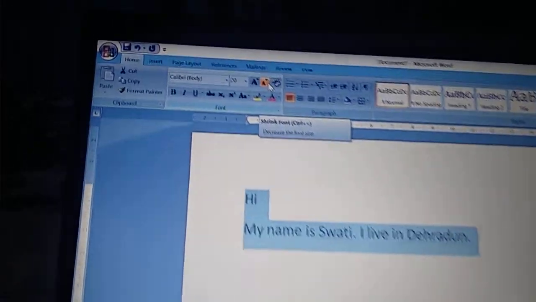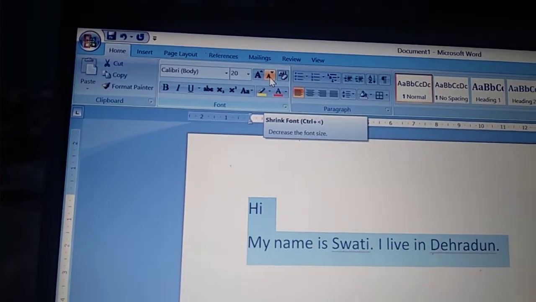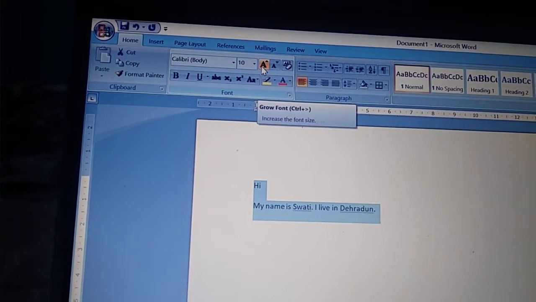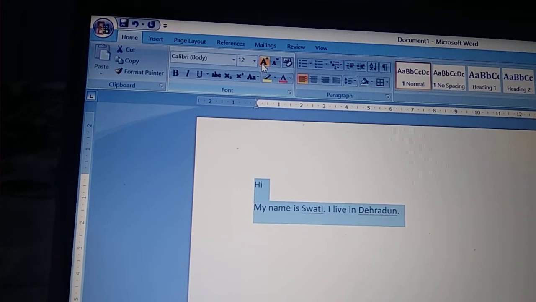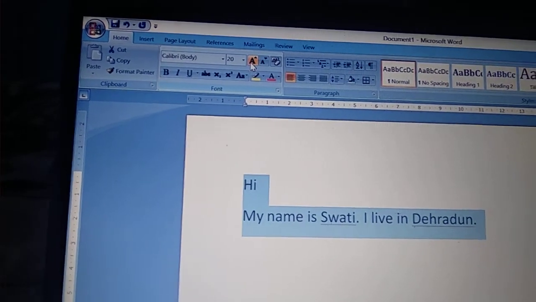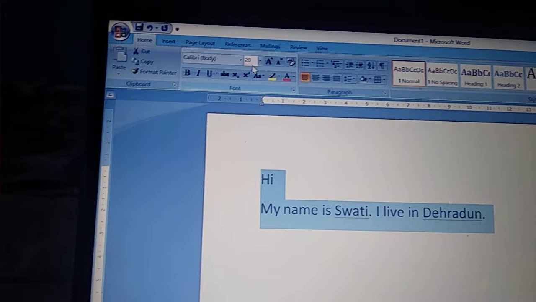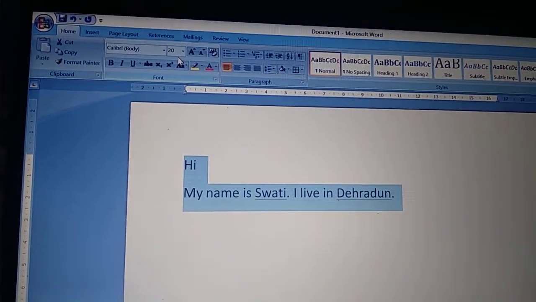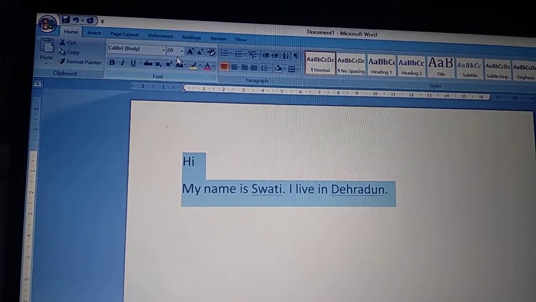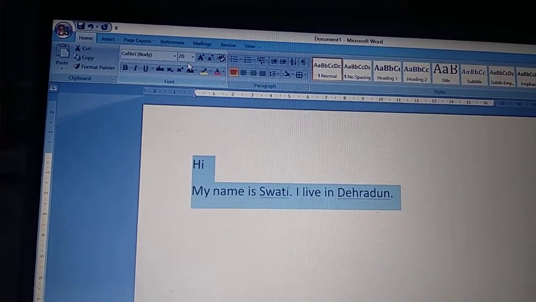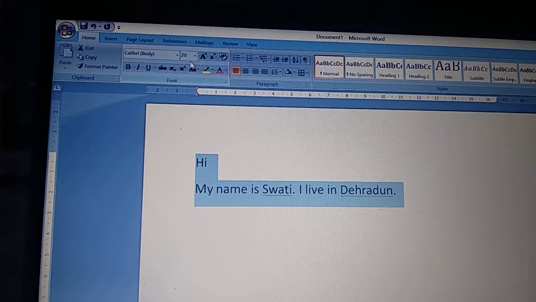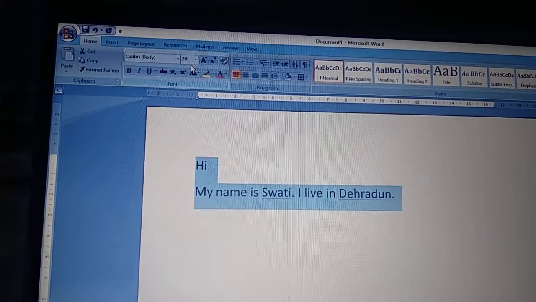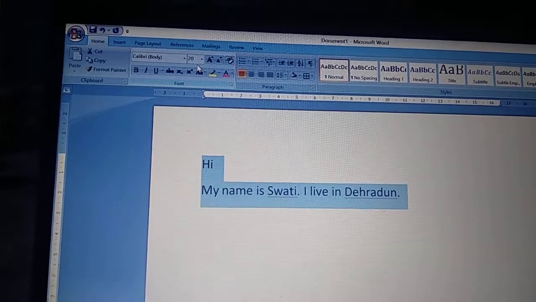This drop down arrow, as you can see, if you click on this, it will decrease, and if you click on the upward arrow, it will increase. So this is the increasing and decreasing of the font size. Okay students, you must try on your laptops and computers. You must have them at home, so you can try how to increase and decrease the font size of any text or character.